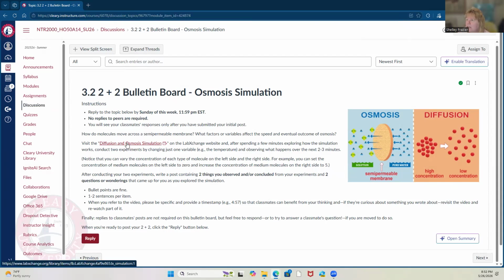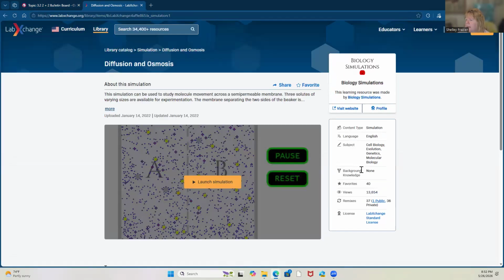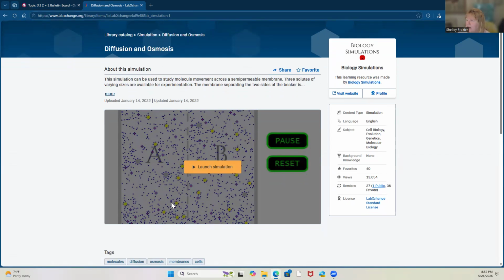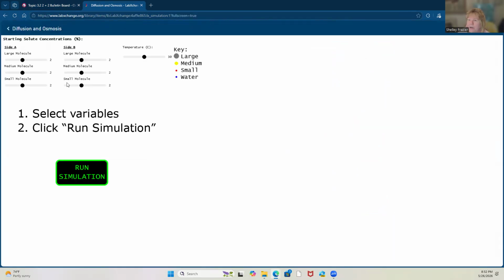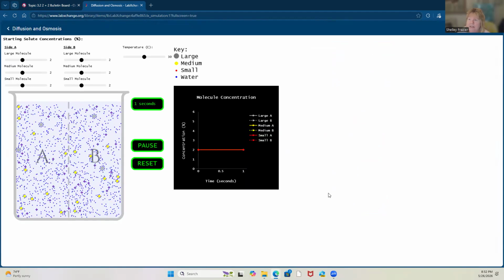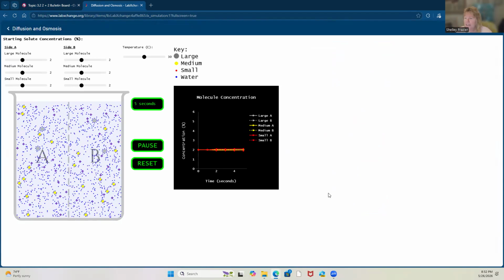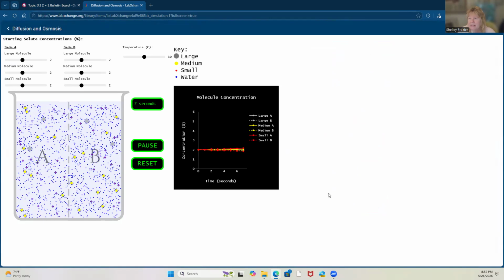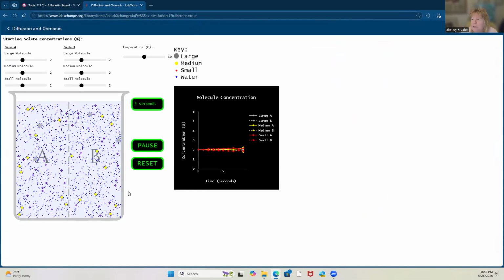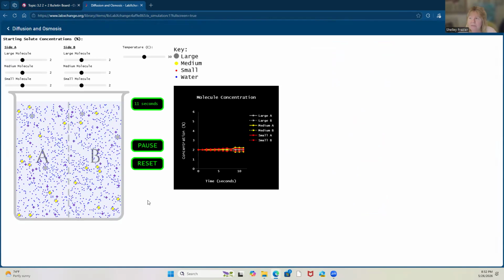But let's go to this osmosis simulation so I can tell you how to do it. It's really not that difficult. You're going to launch it like this. It's going to tell you, you're just going to run the simulation. I always like to say that you run it first just to see what it's going to do. Kind of look and see what is expected. Watch the molecules, the large, the small, different things.